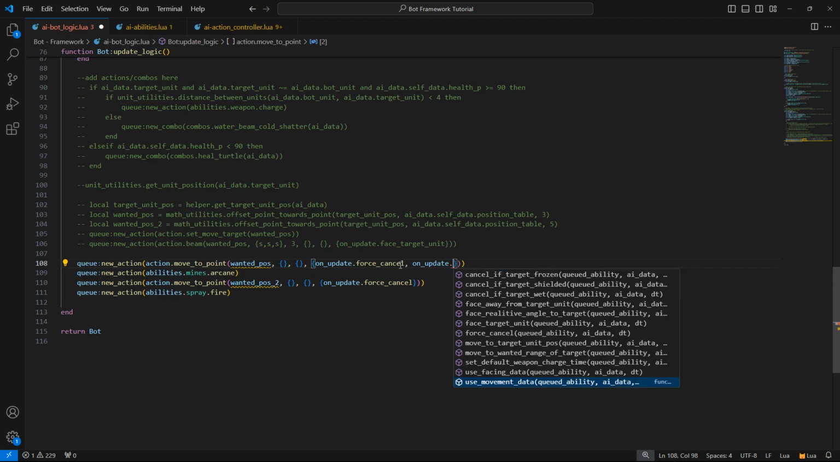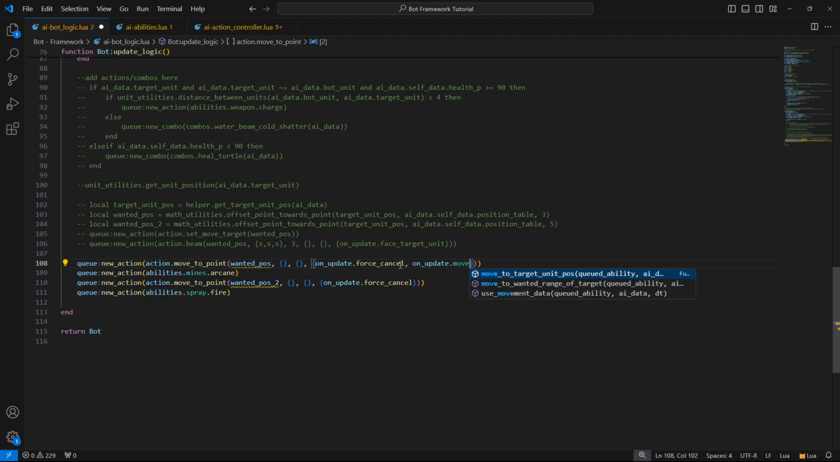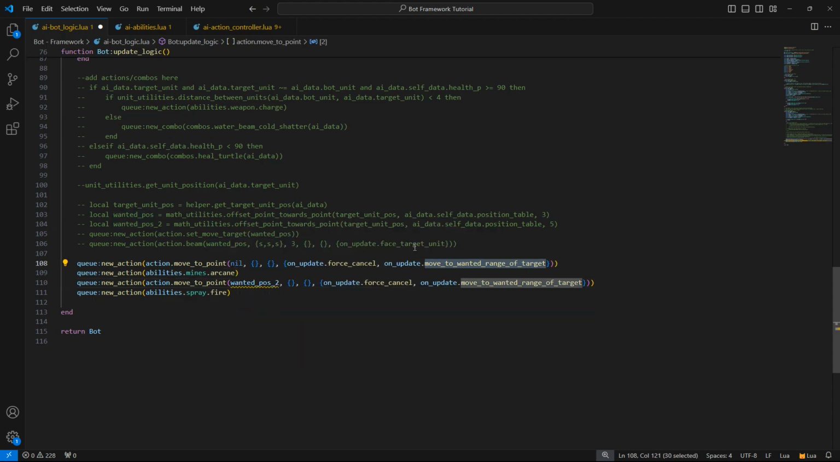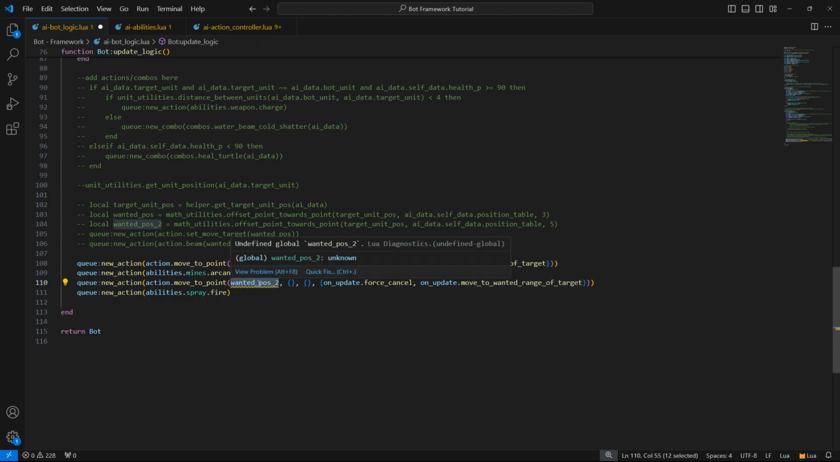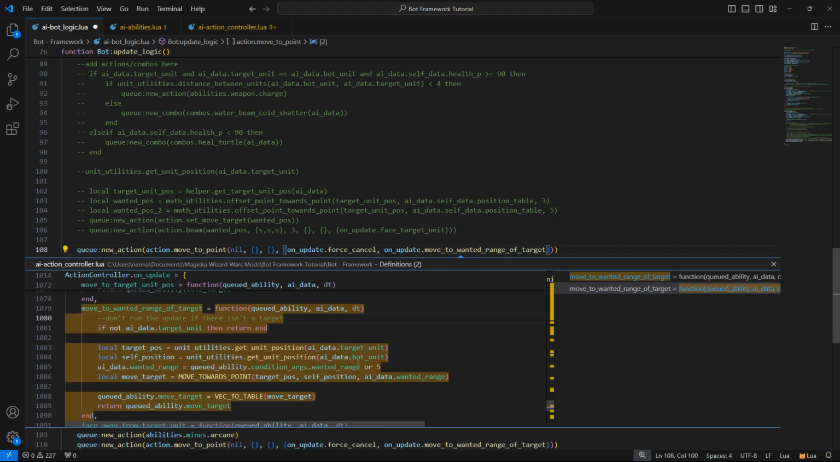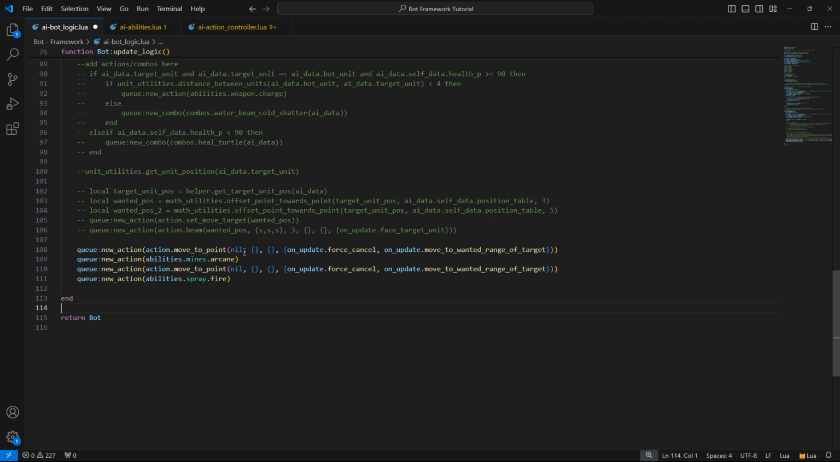If we go over to move to wanted range of target, let's put that into both movement functions. Then we can also get rid of this wanted position, because we have an on update function that's setting the position. And if we hold control again, you can click on it. It'll zoom you over here, and we can see this function wants a wanted range inside of our condition arguments. By default it'll be 5 otherwise, but we're going to edit the condition arguments here.